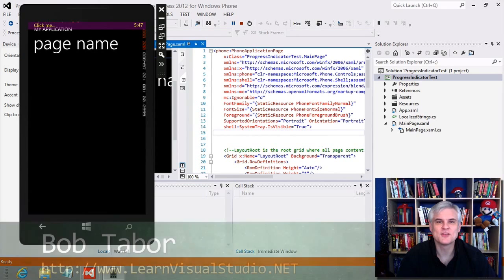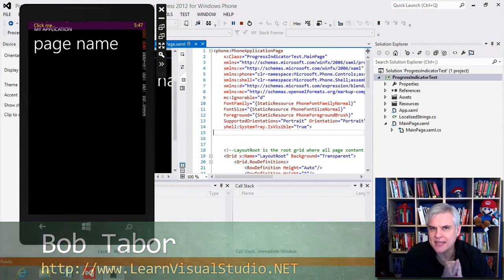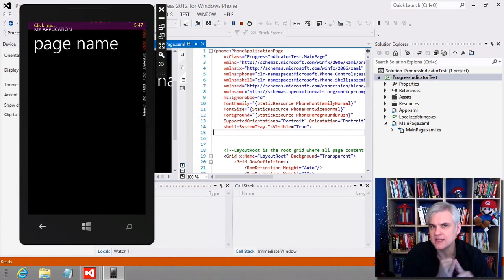Hi, I'm Bob Tabor with LearnVisualStudio.net. When our app launches, it'll need to ascertain the current GPS position and then update the map control. And that could take a little bit of time. And we want to give the user some visual feedback that all is fine, the application is still working. And so we're going to do that in this lesson.